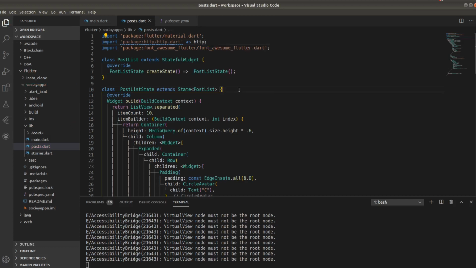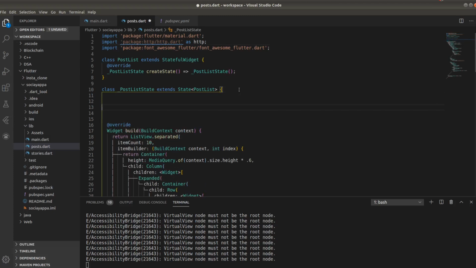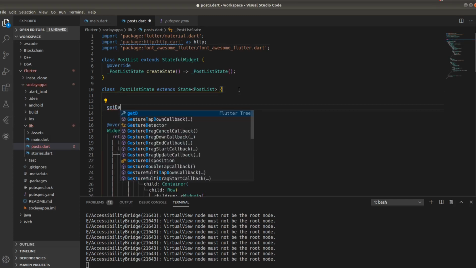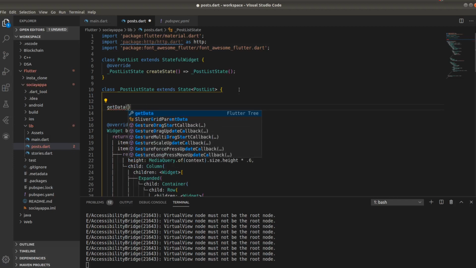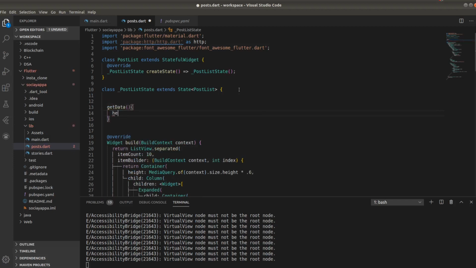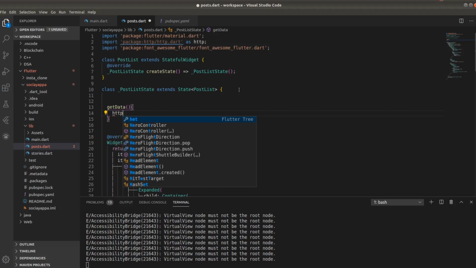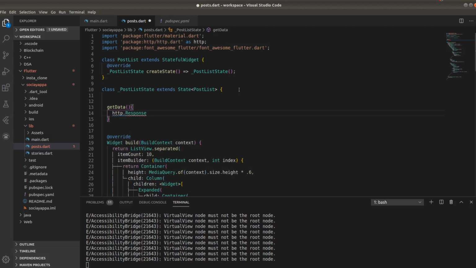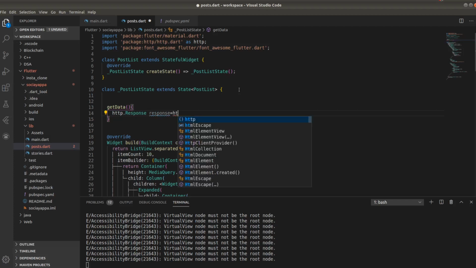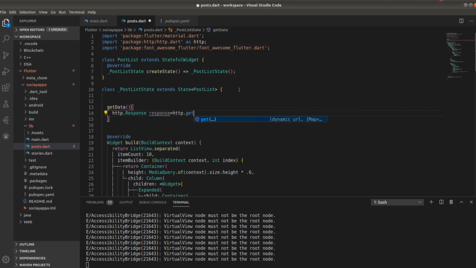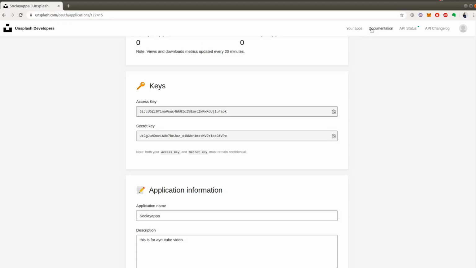Yeah. So now let's make a function with the name of getData. What it is gonna do is make an HTTP request. HTTP response is basically the response you will get back, and we're gonna name this response as response only. And now let's write the code for the request. So http.get, that is a get function, and it asks for the URL. For us, the URL is gonna be at the documentation of our app over here.